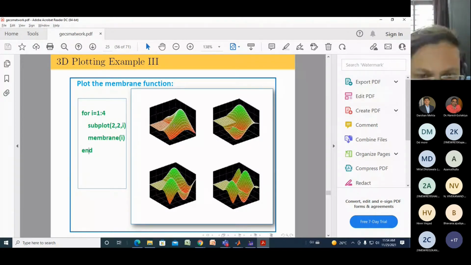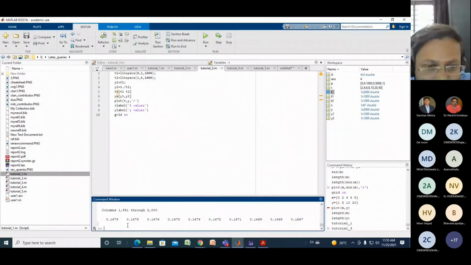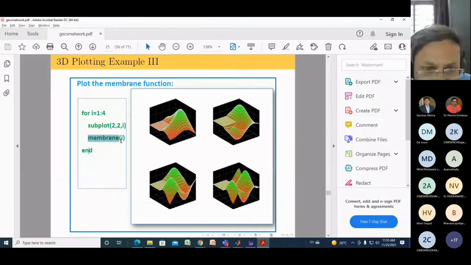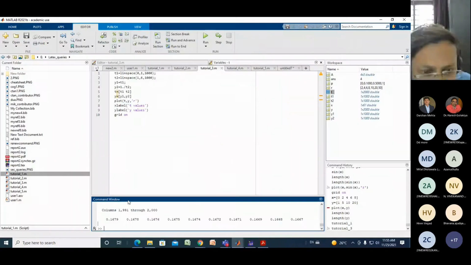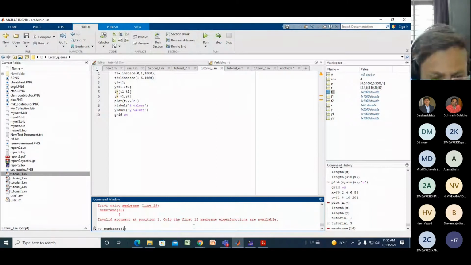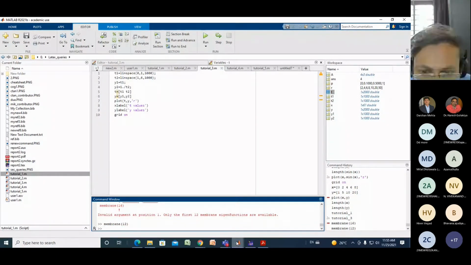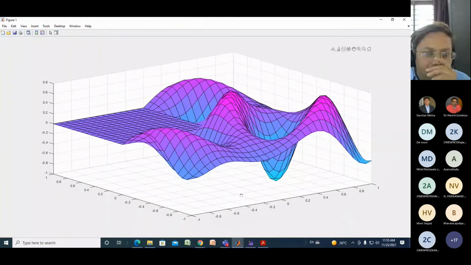Membrane means what? This is all membrane function. MATLAB has membrane of 16. Just I will show you. These are all different figures using the membrane. You just need to write the correct word, membrane. For example, I want to plot membrane 16. Only the first 12 membranes are available, so you can plot them. This is the membrane function actually. You may have come across these kinds of images, known as the membrane function.